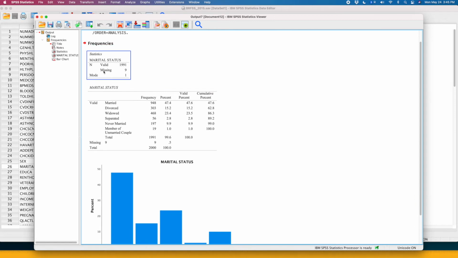variable. I can see that I have a little summary statistics table here. There are 1,991 participants on this data set that have volunteered their marital status, but 9 participants did not volunteer that information for whatever reason. You want to note that when you write up this variable. It's always important to keep an eye out for missing values. Oftentimes that tells you a lot.